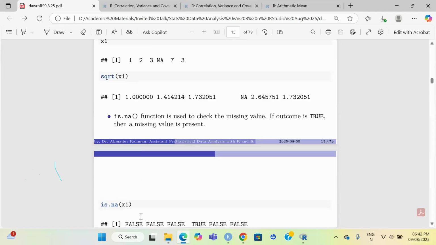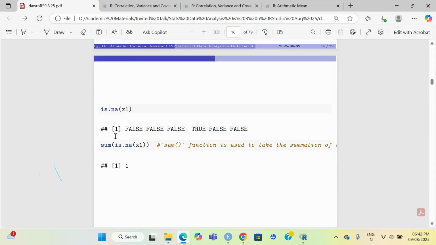See here, first we have used is.na(x1), and we get FALSE. FALSE means no, this value is not a missing value. Then we have FALSE, again this value is not a missing value, and then FALSE, and then TRUE.